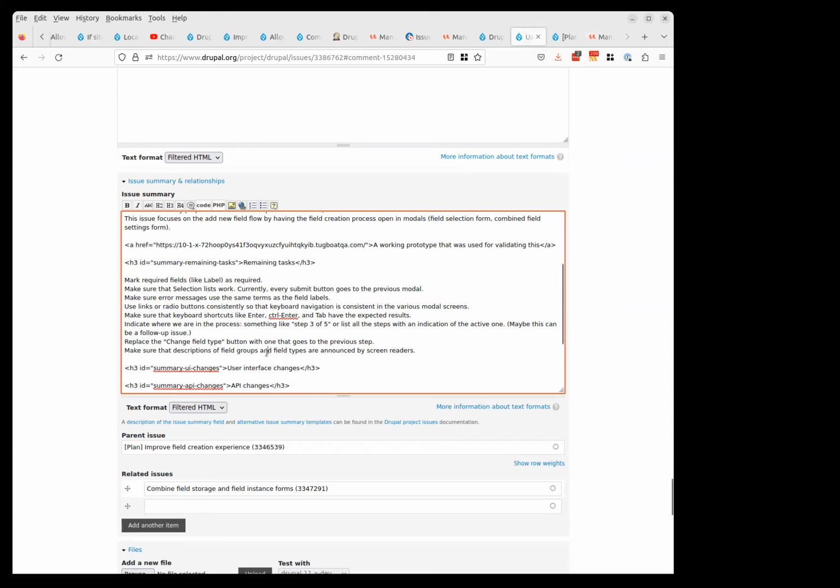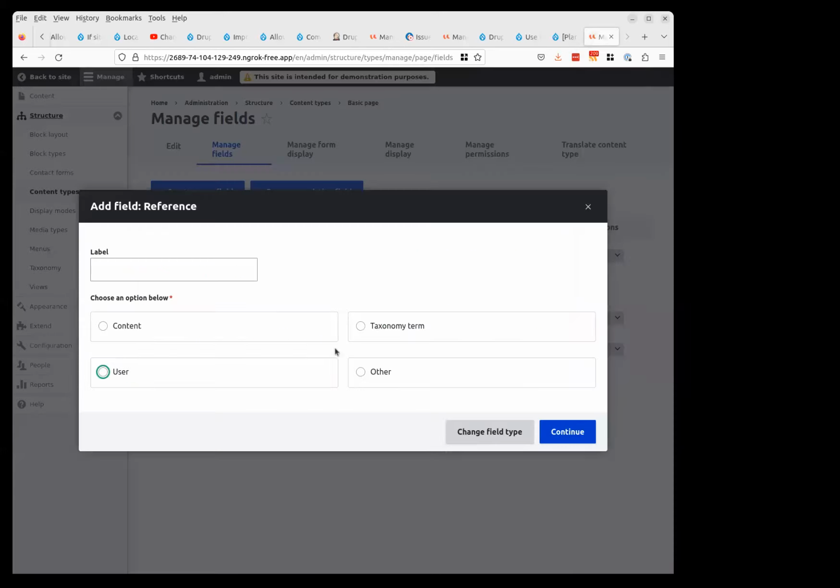So maybe there are actually three things here: field groups, field types, and options. Or should I go back to just saying field groups and field types? So all the pieces, there you go.